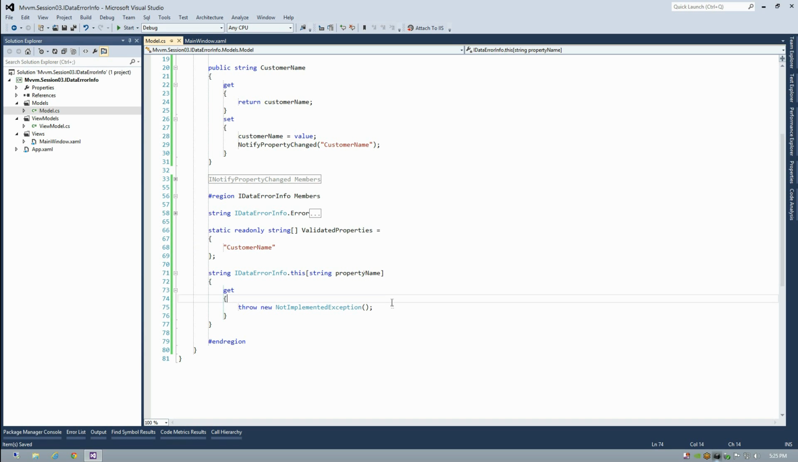So, and then in our indexer, the way this works is when WPF needs to validate a property, it will call the indexer, pass the property name to it as the parameter, and then we execute our validation there. So the first thing we need to do is define an error that returns either null or a string. Returning null signifies that there is no validation error. Returning a non-empty string signifies that there was a validation error, and that non-empty string will be used as the error message.